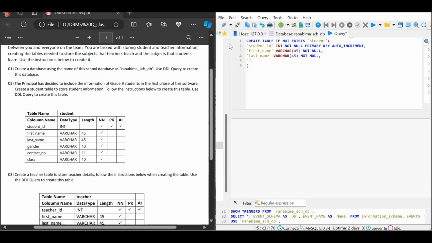and then again inside the quotation marks we give the next column name as gender, and then we give the data type as varchar, and inside the brackets we give the length as 10, and make it not null, and then comma, and again inside the quotation marks we give the next column name contact number column, and then here too we give the data type as varchar with the length 11, and then make it not null, comma, and then again inside the quotation marks we can give the class column, and then the data type as varchar.